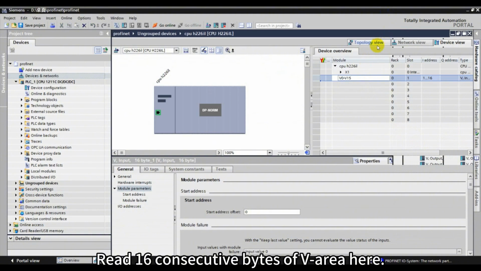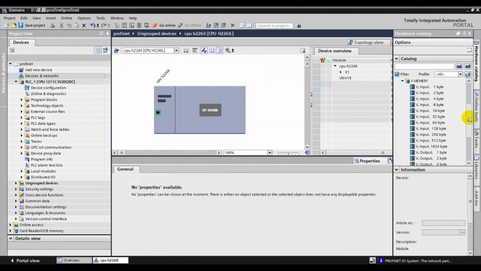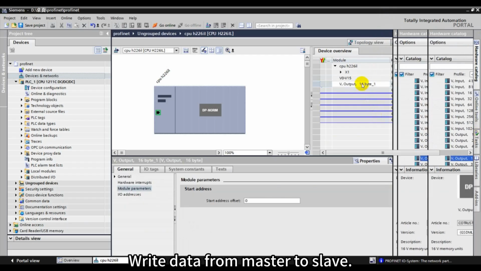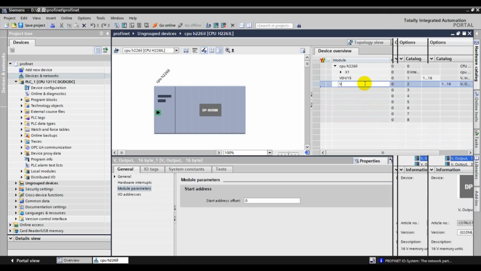Read 16 consecutive bytes of V area here. Write data from master to slave. This writes 16 consecutive bytes of data to the slave's V region.